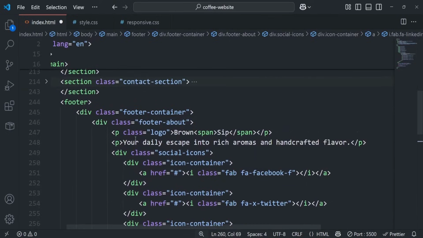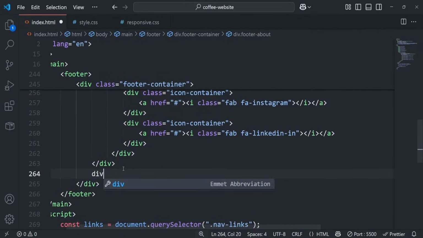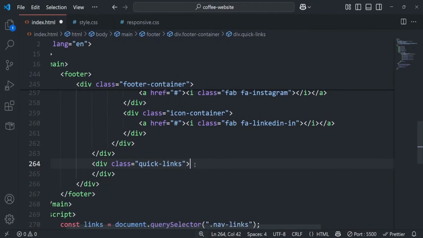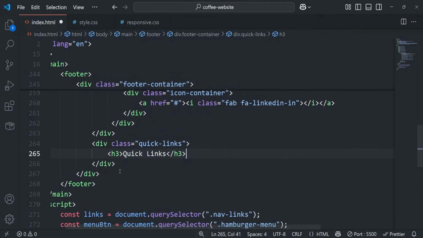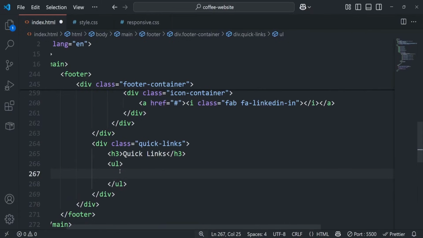After this footer about, I'm going to have another div. This div is going to have a class of quick links. And inside this div, first of all, I'm going to have a h3 tag. This h3 tag is going to say quick links. And after this h3 tag, I'm going to have an unordered list.